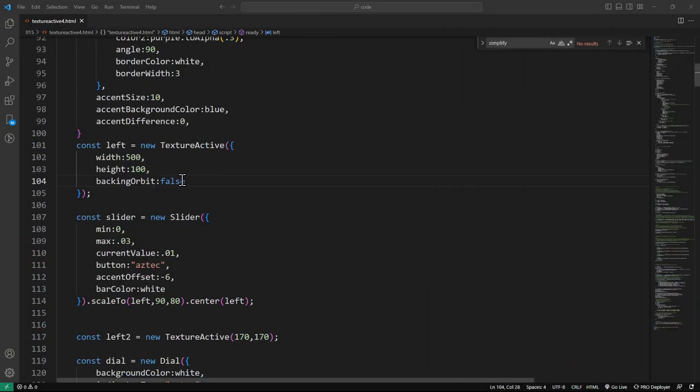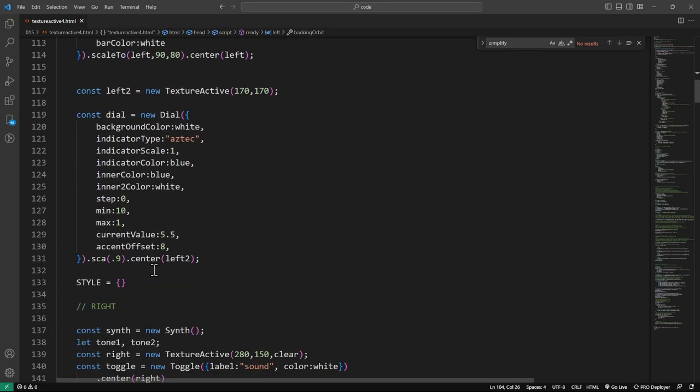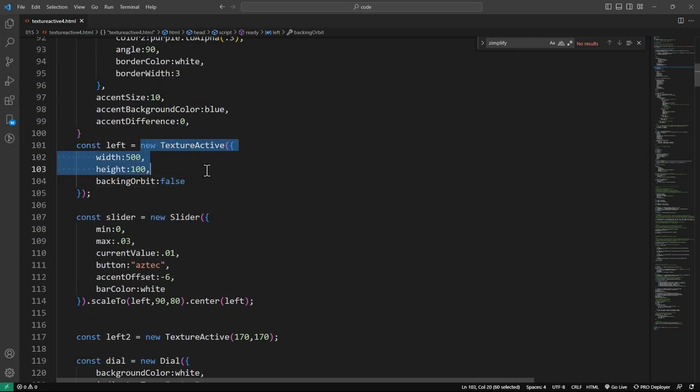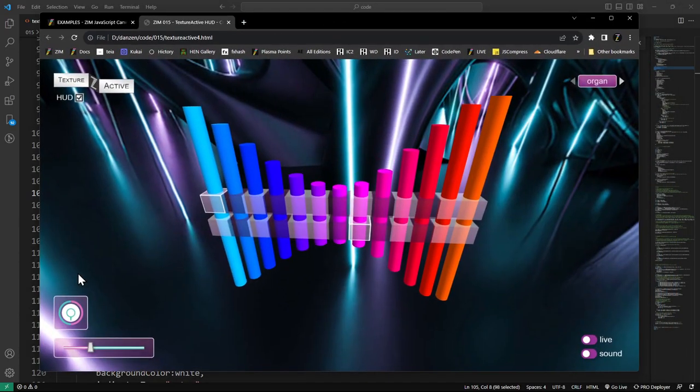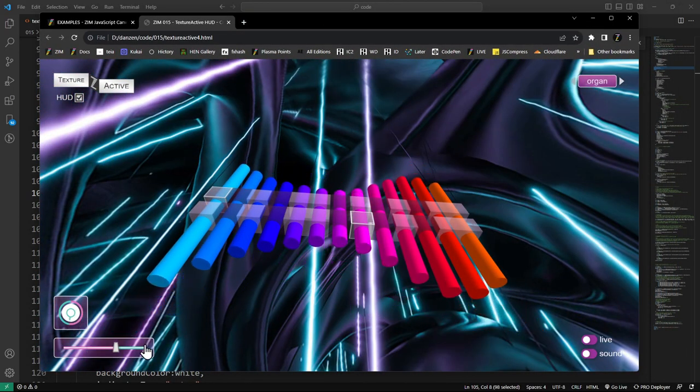Let's just check. Backing orbit false on the slider. Did the dial also get backing? Oh, no. That was the left texture active. Yeah, I thought that was all the same texture active there. I don't know. I'm getting it through the dial, but I'm not getting it through the slider.